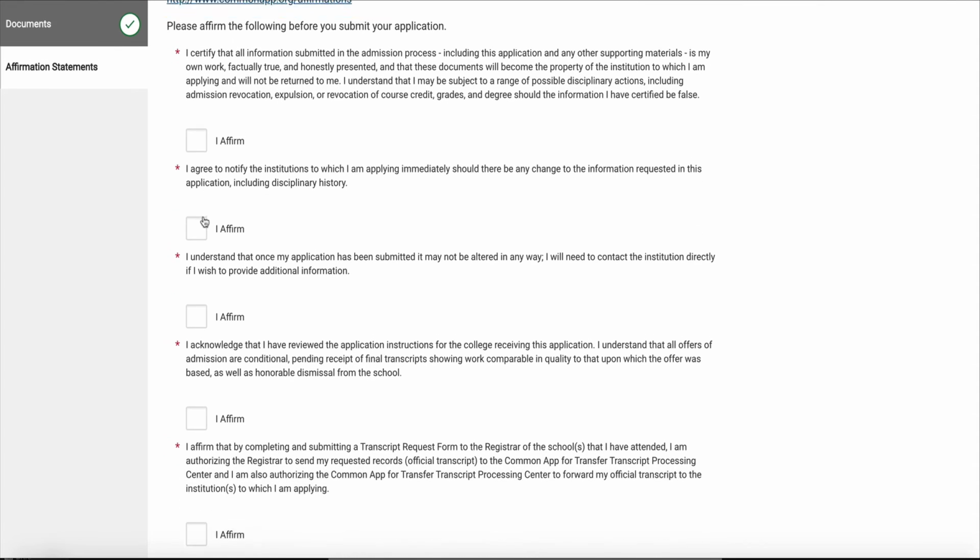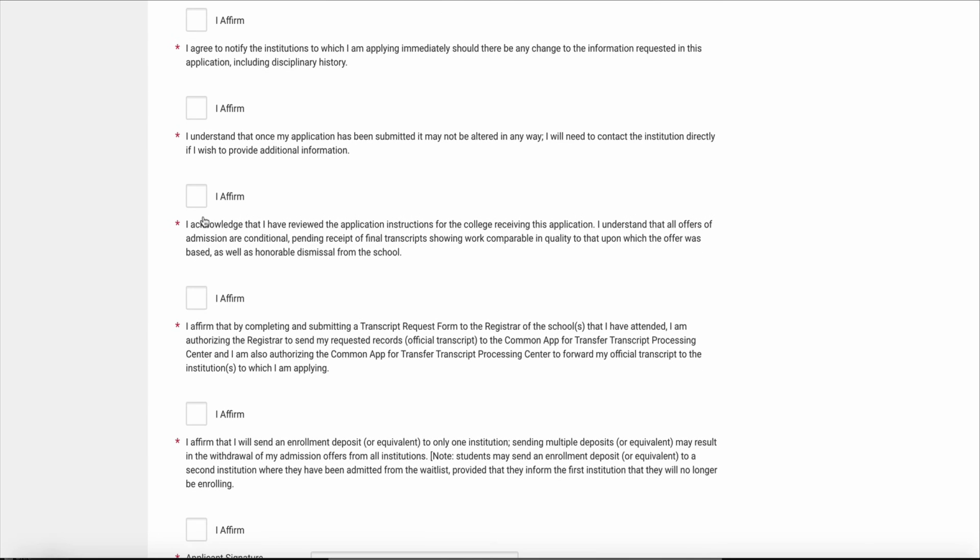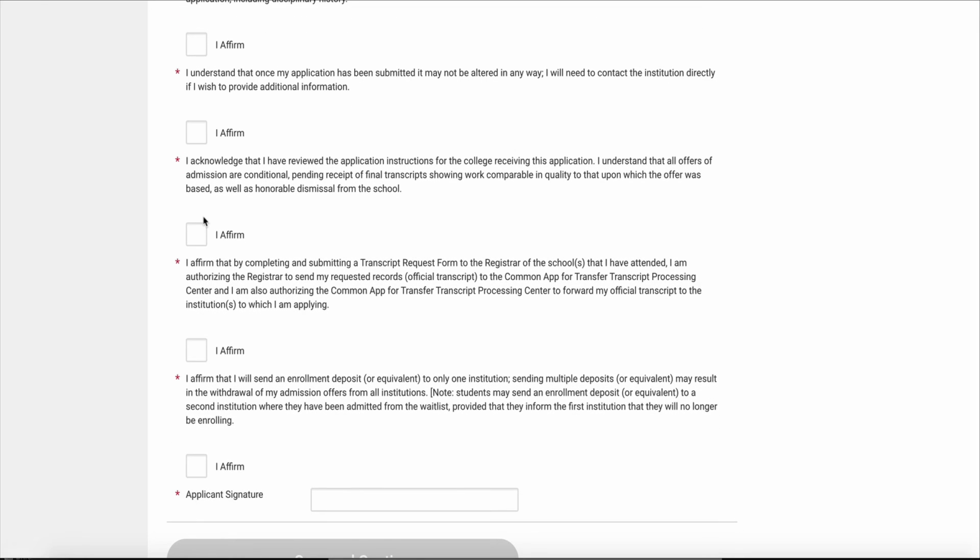When ready, click Affirm. I agree to notify the institution to which I am applying immediately should there be any changes to the information requested in this application, including disciplinary history. Click I affirm when you're ready. I understand that once my application has been submitted, it may not be altered in any way. I will need to contact the institution directly if I wish to provide additional information. Click I affirm when ready.